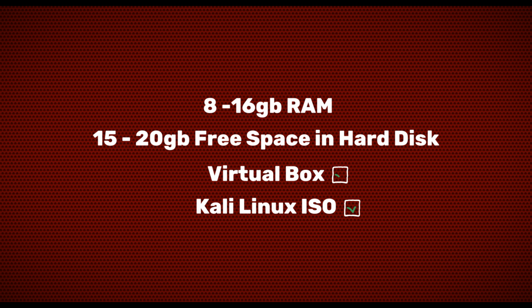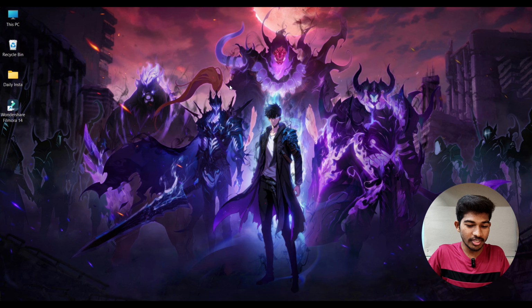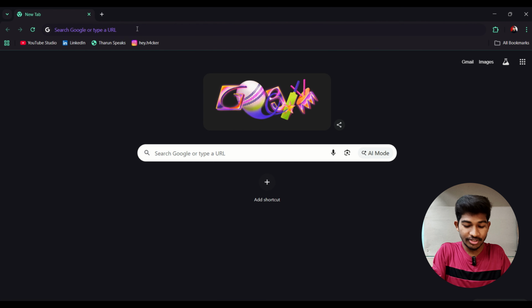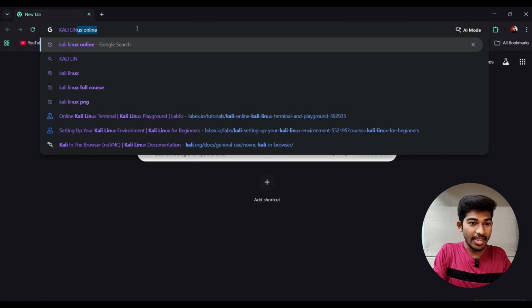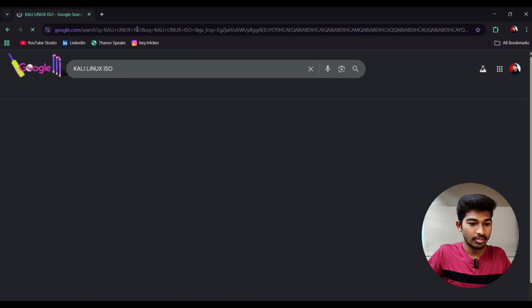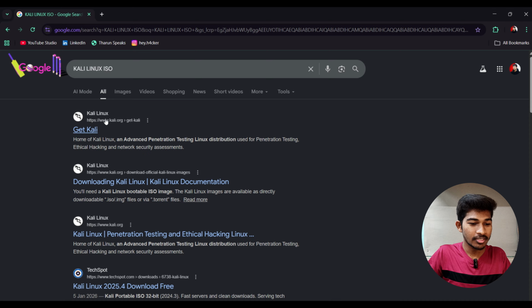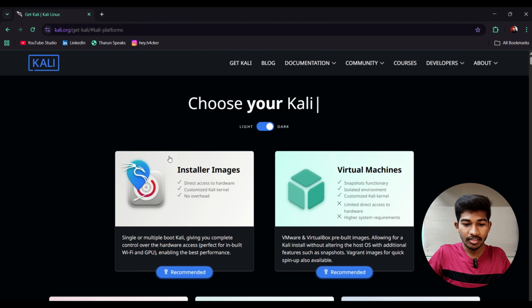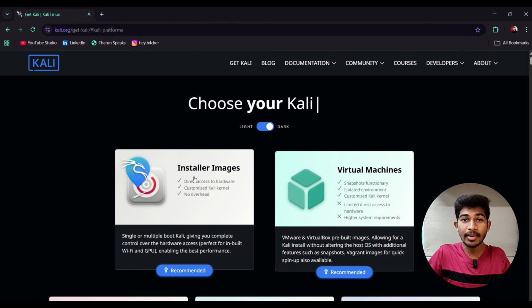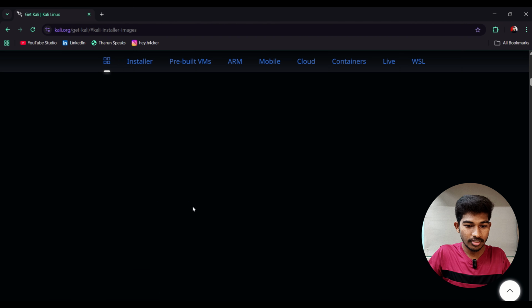Now, in these requirements, we need to install the last two applications, that is VirtualBox and the Kali Linux ISO file. So open the browser, then search Kali Linux ISO file. We can see this is the first website, then click on this. Here we can see the installer images, then go here.